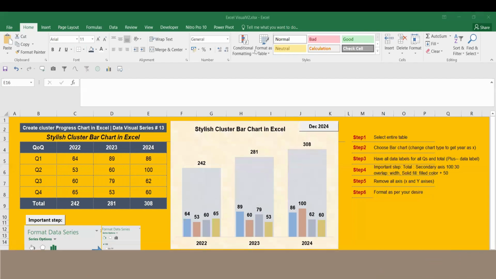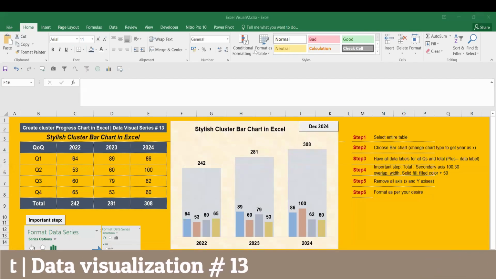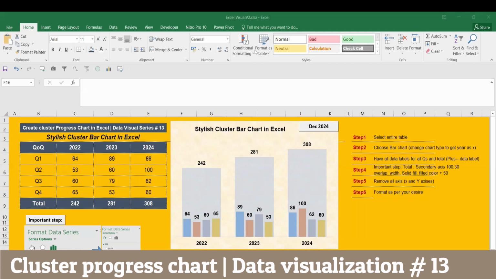Let's create a cluster progress chart together in Excel. You can also open up Excel. Within 5 minutes, we'll be able to create such an amazing, stylish cluster chart. All you need to do is follow these simple 6 steps. With that, we will be able to do it.